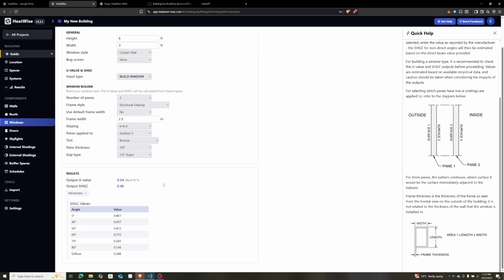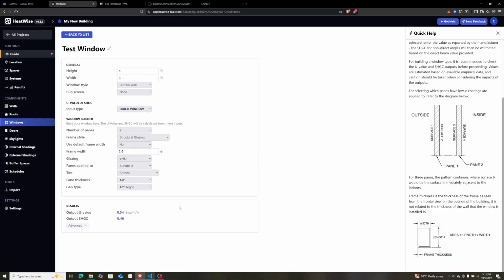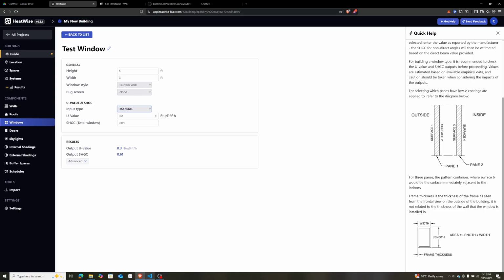So that's just a basic overview of window inputs and how to interpret some of these and how to analyze your SHGC versus your U value. If you know the U value, it's always recommended to input it manually. A common situation is where you know your U value, but you don't know your SHGC. In that kind of situation, we recommend going through the exercise of building your window to obtain an estimated SHGC, and then just manually inputting the values with your new SHGC value that you were able to estimate.